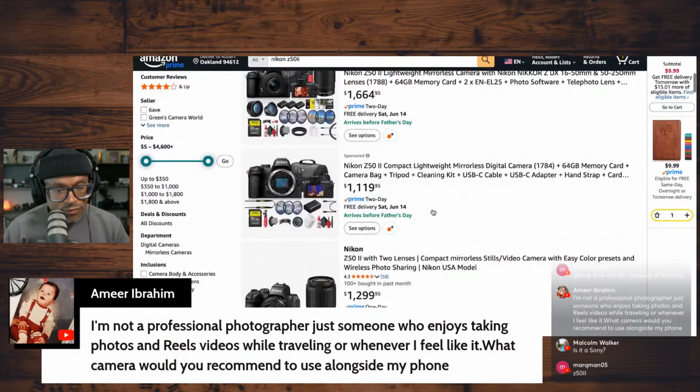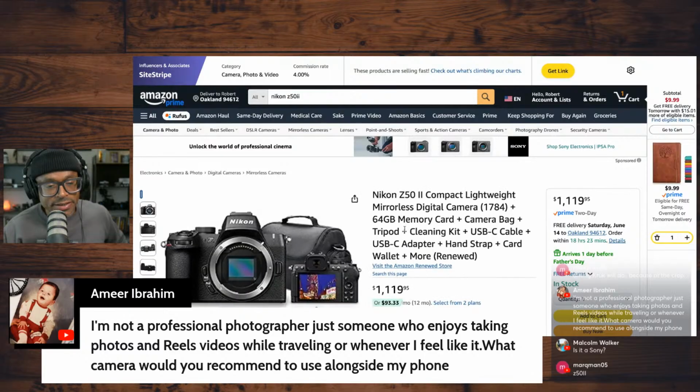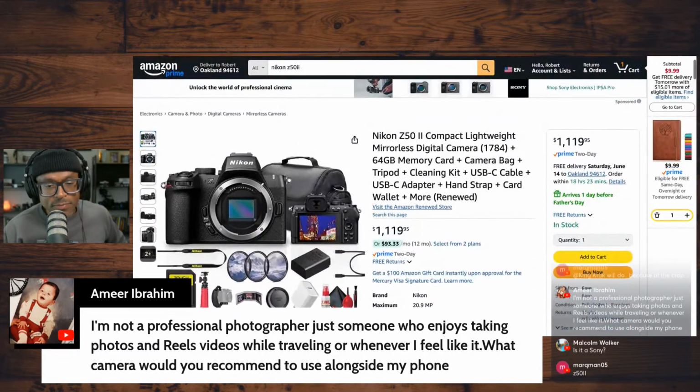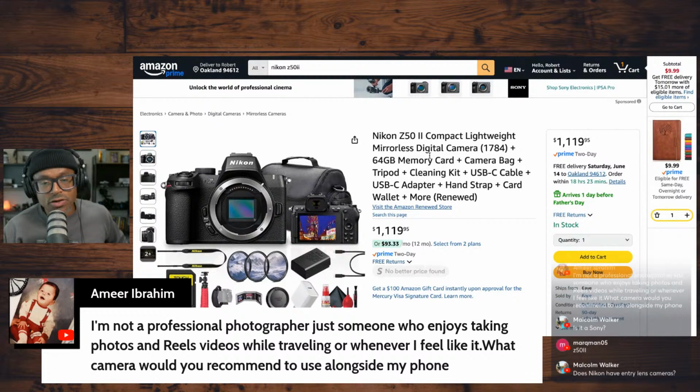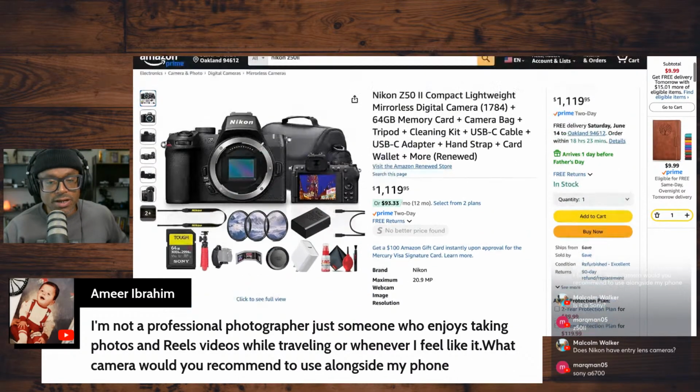Here we go. If you just want something compact, affordable, you go with something like that. You're going to get a much bigger sensor than your cell phone. That's the most important part. A larger sensor than your cell phone means you get cleaner images in low light, because as we all know, our phones kind of break up at night or in the dark, like a cathedral or something.